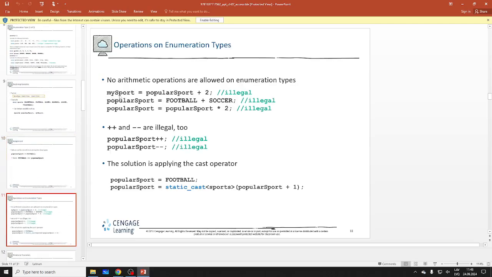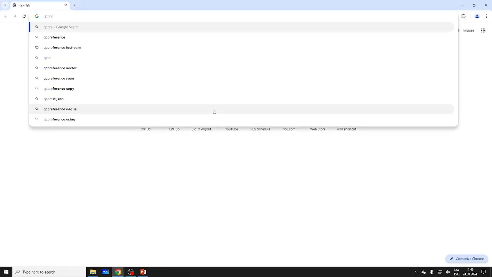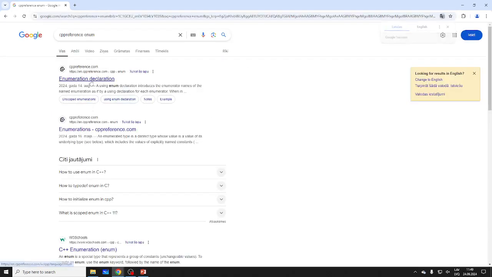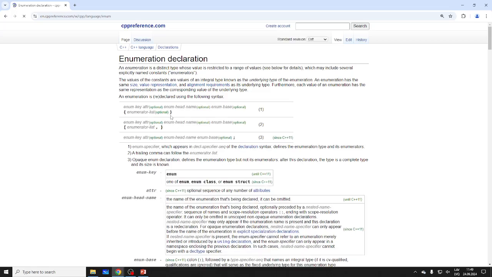Notice the book says that you can't do this, but actually, we're able to do this. That's kind of interesting. Let's see what C++ says. Reference, enum, see what it says. Declaration. Let's see what the official standard says, because like I said, I don't really trust the book. The book is not bad, but it's okay.